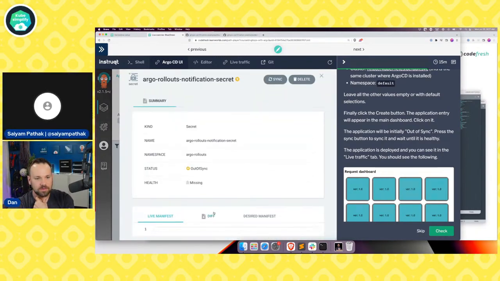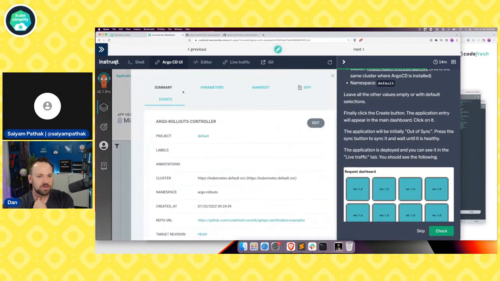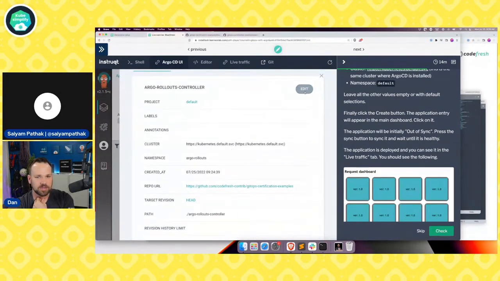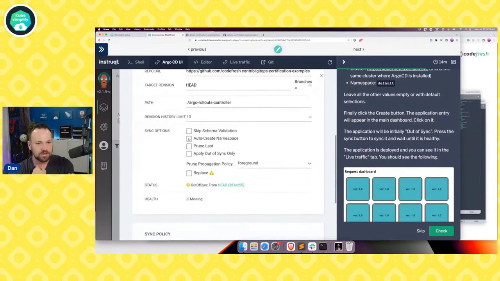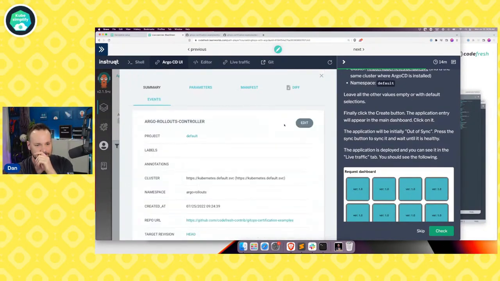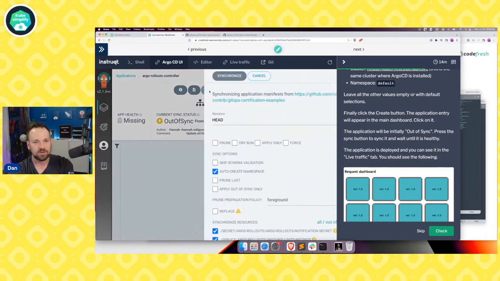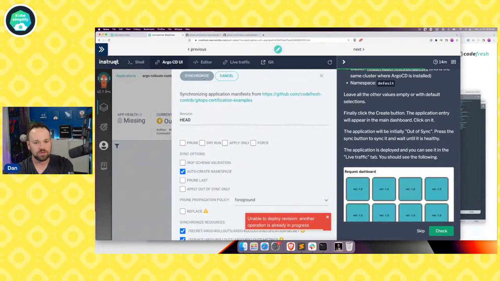The namespace, you forgot to enable the create namespace. That's why it didn't sync. Oh, it's a good thing you're paying attention. I'm not paying attention, clearly. Auto create that namespace. Thank you. You're right. We specified a namespace and I didn't hit auto create the namespace. So now we should be good to go.